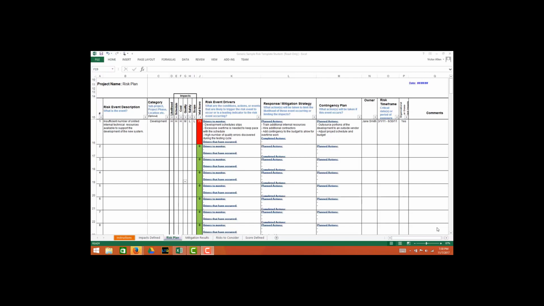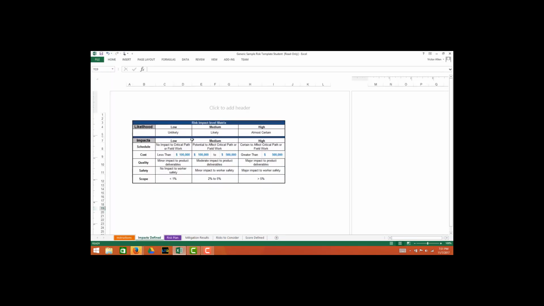The next column is called likelihood, and this is the column where we identify how likely is it that this risk will occur during the execution of the project. And the way this tool is designed that I have right now, it's a simple high, medium, and low. So if I go ahead and click on it, there are three choices in the drop-down, H, M, or L. Now, what does a high, medium, and low mean? It's a relative term. It's fairly subjective, but under the impacts defined tab, you'll see some definition here. Low means it's unlikely, a medium means it's likely, and a high means it's almost certain to occur.